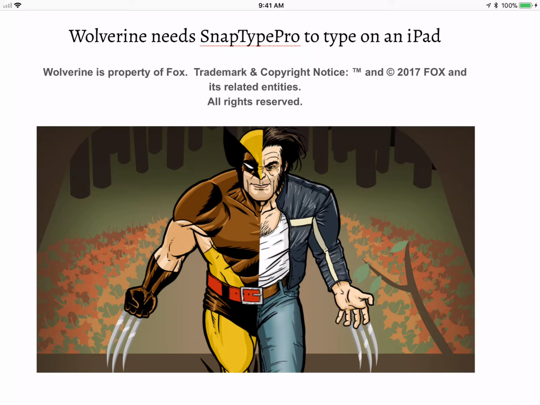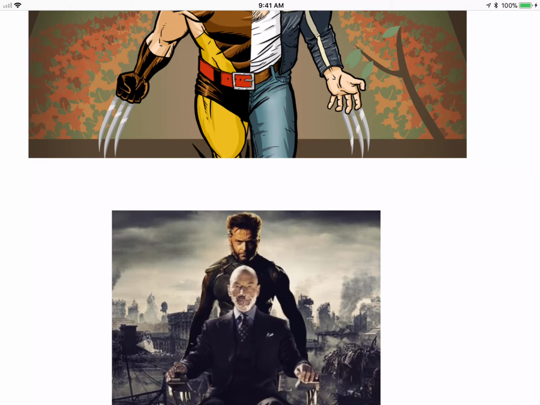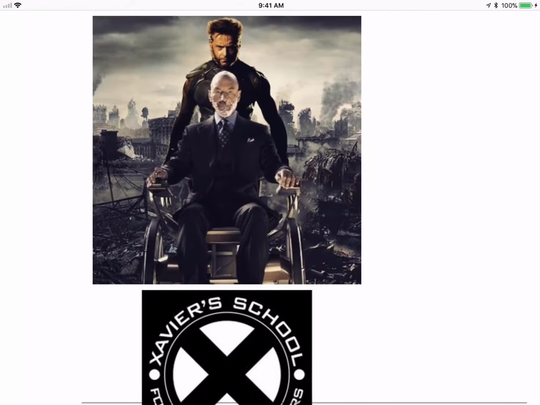So if you had someone like Logan, who's also known as Wolverine, and he was given a worksheet by Professor X, with his adamantium claws in the way, he couldn't write on the worksheet. He would need something like SnapType Pro.